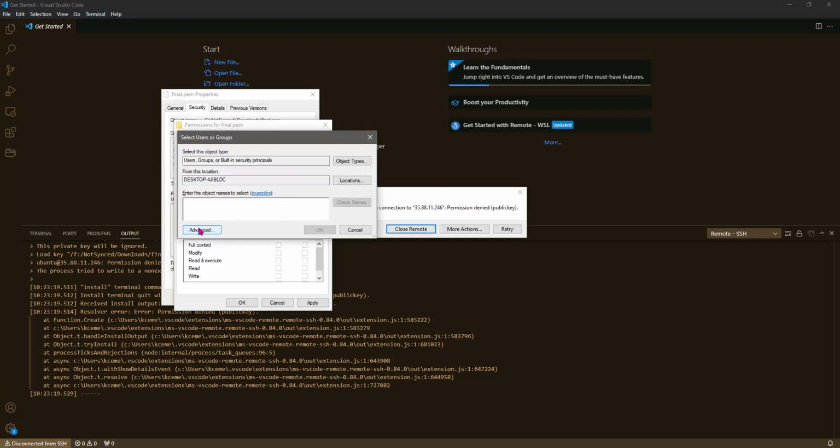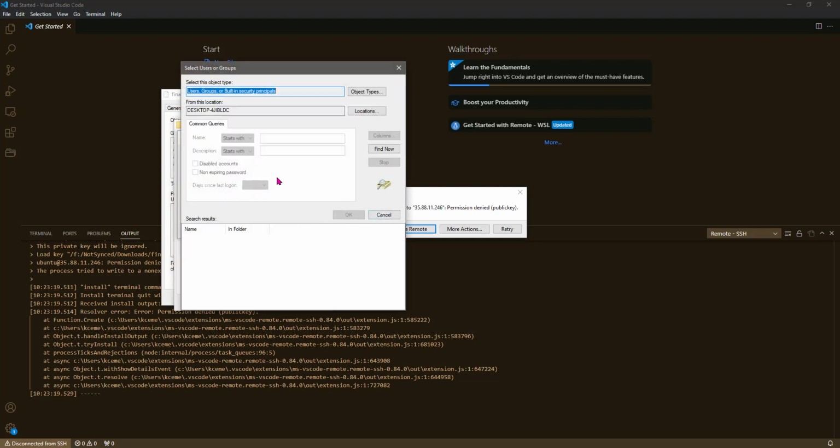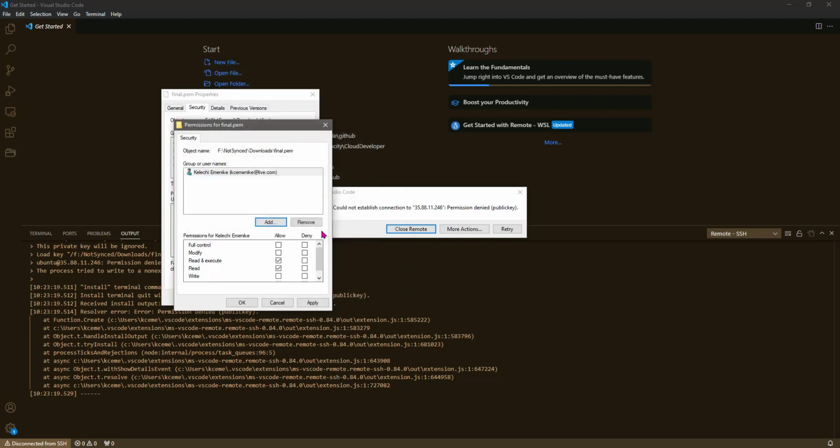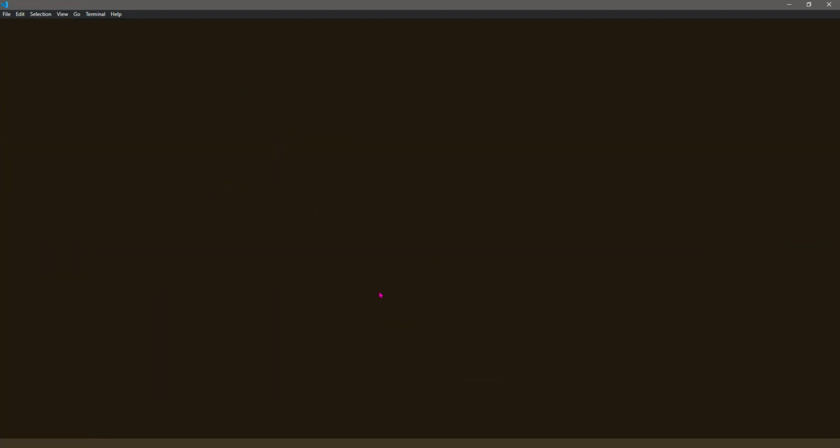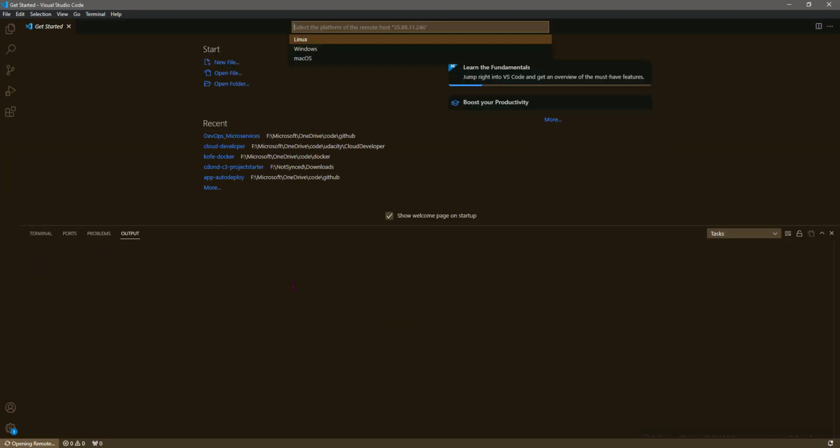And I want to, let me see if I remember how to do this. I'm going to look for myself, which is you. I think I want to give myself full control. Let's see if it works.